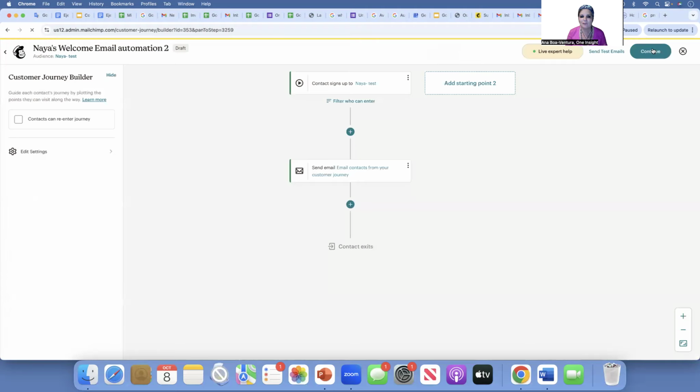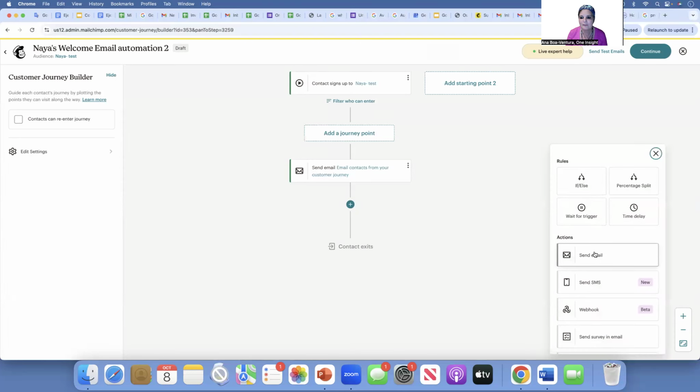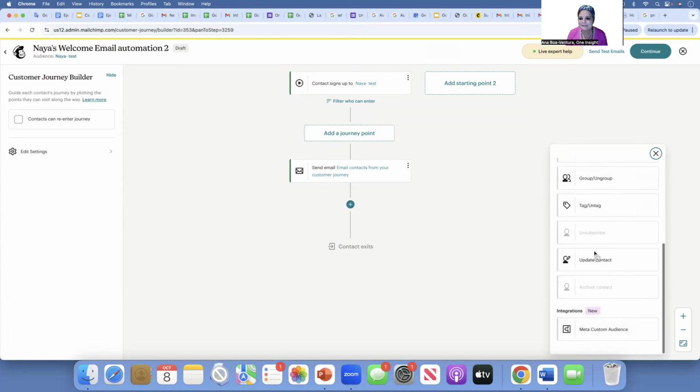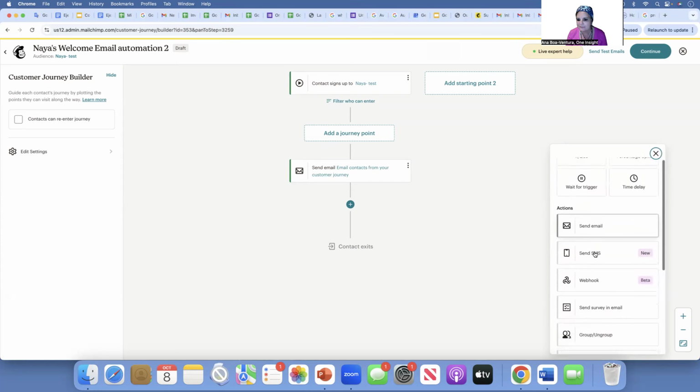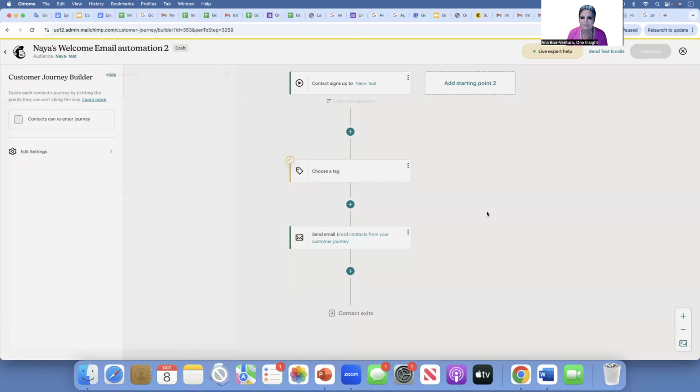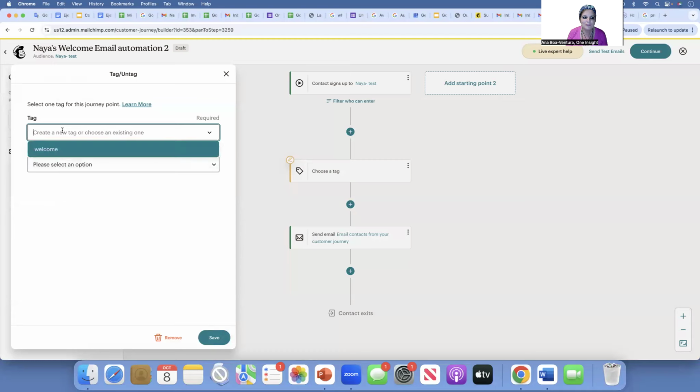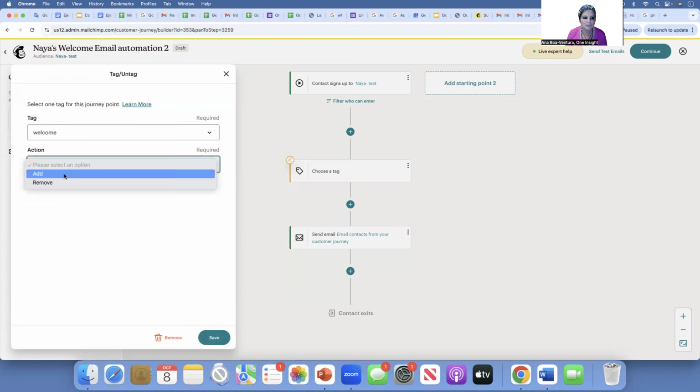And so far what we have is that once they sign up on your website, they get this email, right? And that's very much what you told me you wanted, but there's a lot of things we can do from here. One thing that's very interesting is before you send that email, you can add a journey point where you tag these people with the tag, for instance, welcome. Okay? We're going to add the tag.